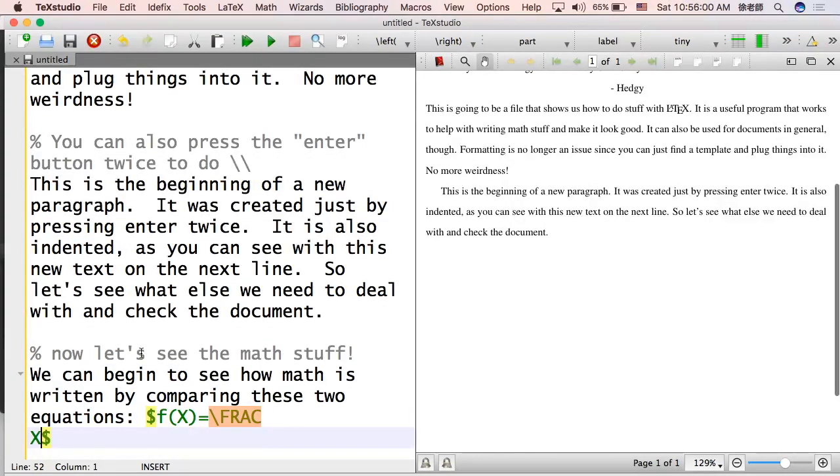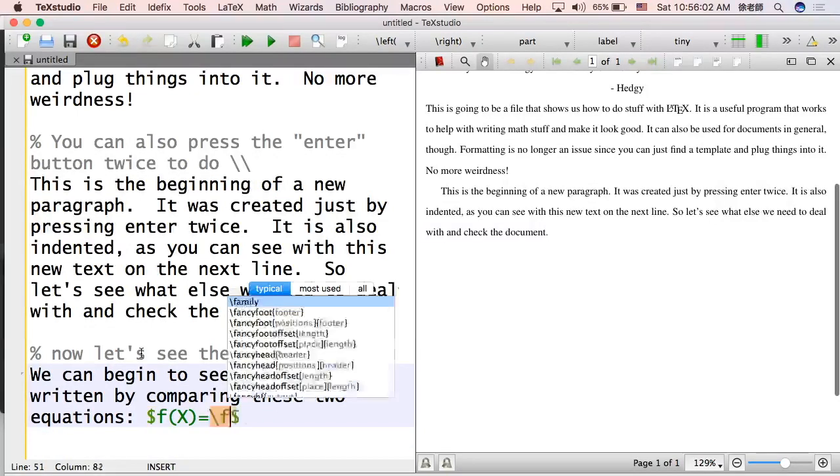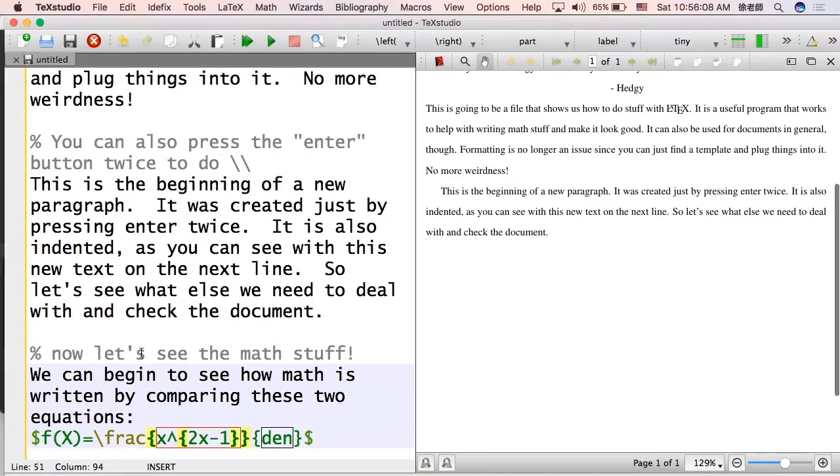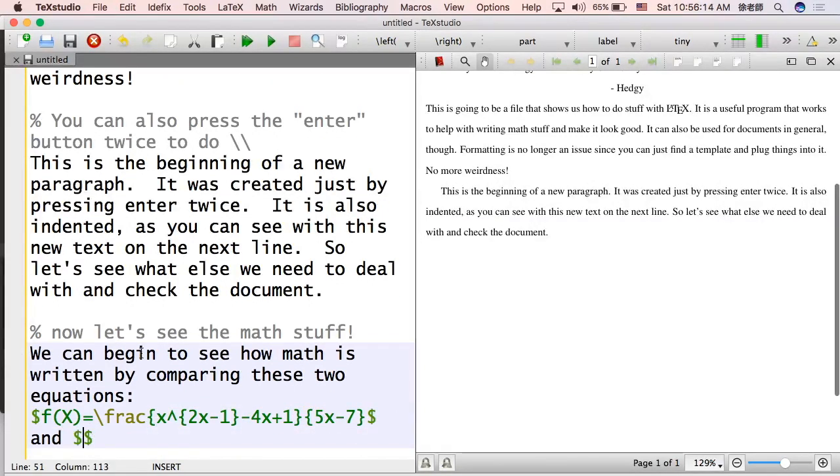Oh, oops, caps lock is on. Gotta get rid of that. Okay, I'll explain what this is later on, but basically, we're typing a fraction, and this is how you type it. The num means numerator, den means denominator. So let's look at another one.